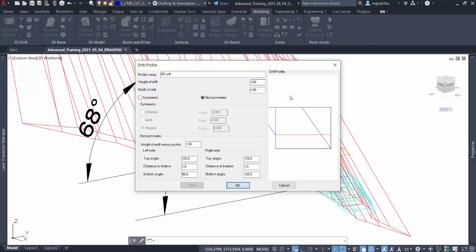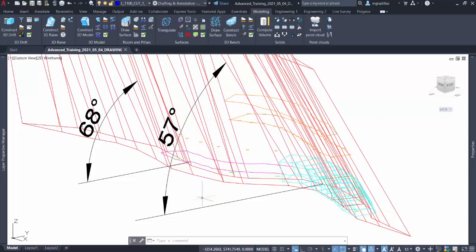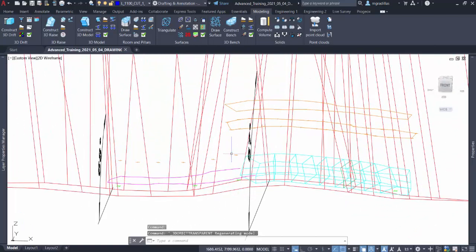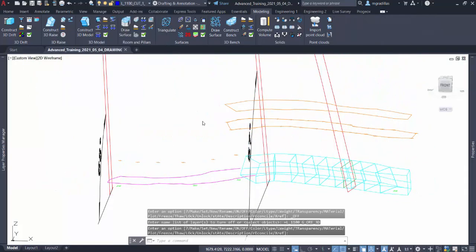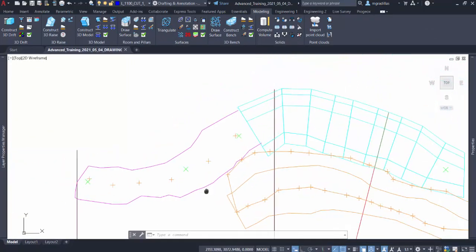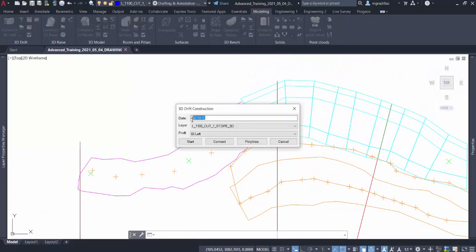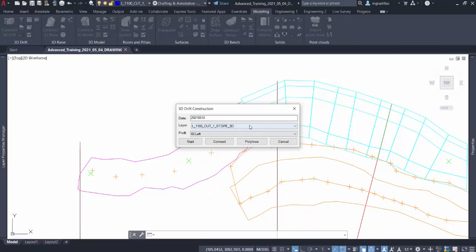And once we have the section for our drift, we can go ahead and click on OK and close this window. To start drawing our drift, we will turn off the layer for our vein and go to plan view. So once we're in plan view, we can begin to model our drift, and we will start. The date will be left as the actual date. We can choose a layer in where we want to save our drift and the profile selection, which would be the 65 left one that we just created.